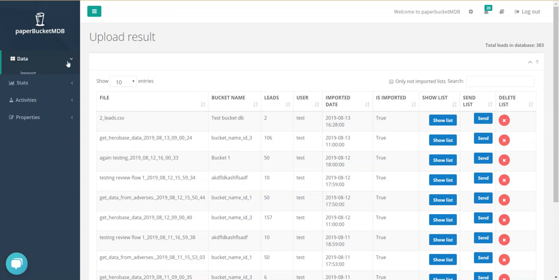In the next tutorial, we will take a look at how the export page will look like.